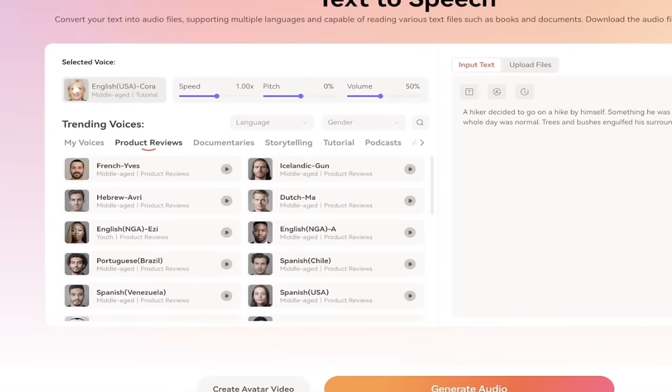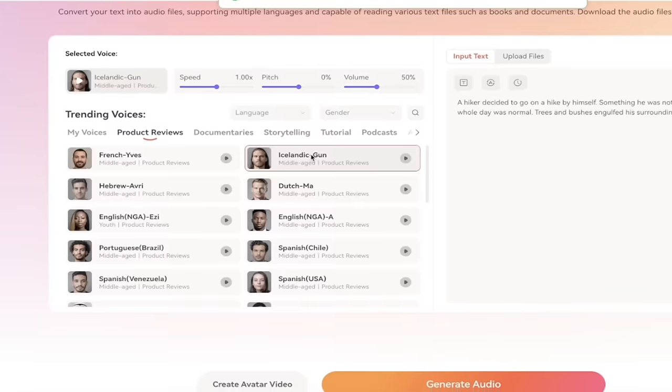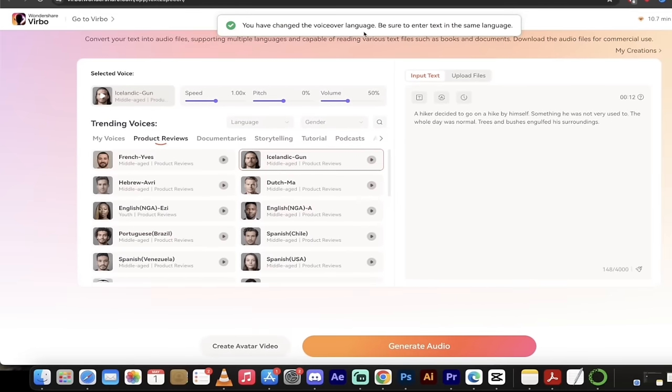We've got all these different voices. So in this one here, I'm looking at this one here. It says Icelandic and the guy's name is Gunn. I like that. So I'm going to click on him right here. And then it says here, you have changed the voiceover language. Be sure to enter text in the same language. That's fair. So let's go over here to the right side.